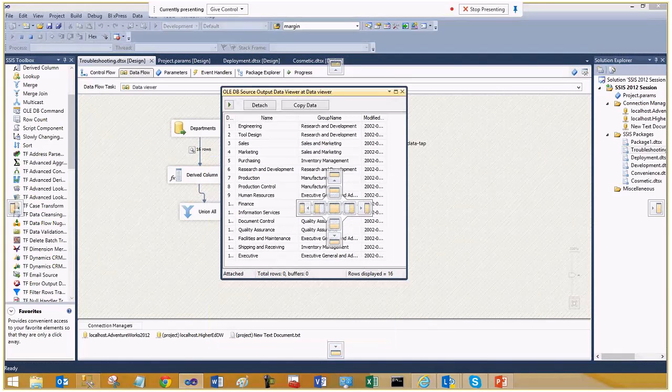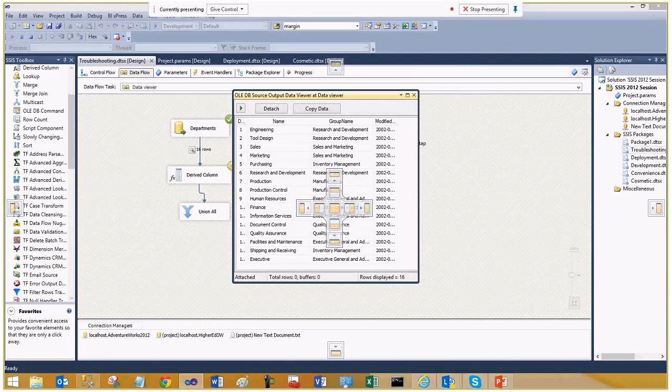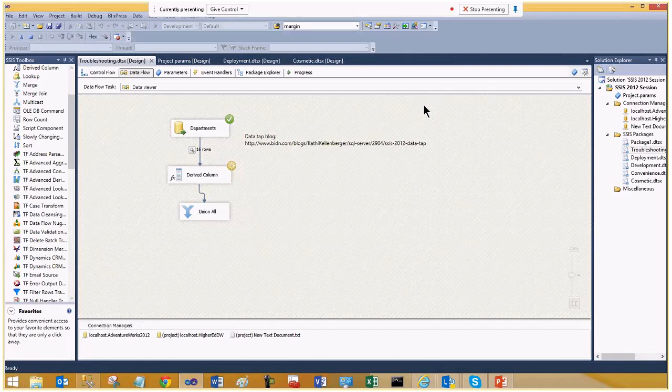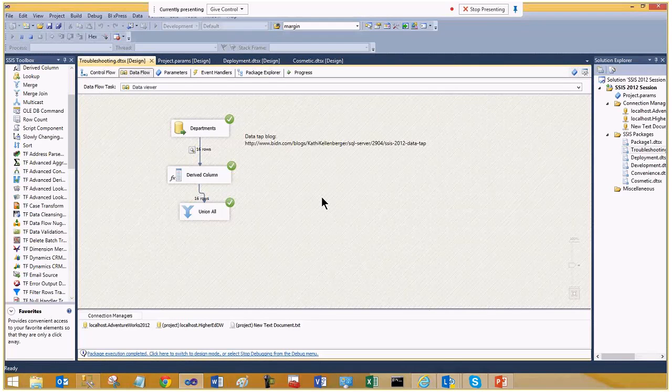So let's say I had some different transforms in here, and I want to see how the data looks as it goes through the data flow. I can add these data viewers and look at it. So what a data tap does is, instead of having this when you're running the package manually, you can schedule the package to run and use the data tap to dump that data out to a file.